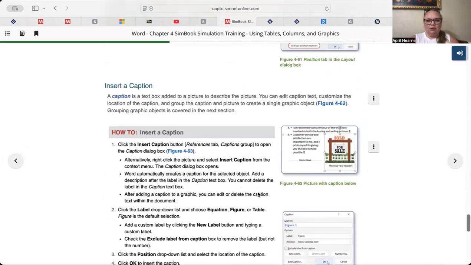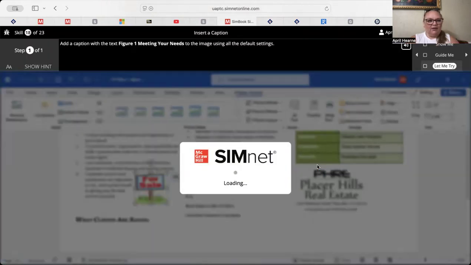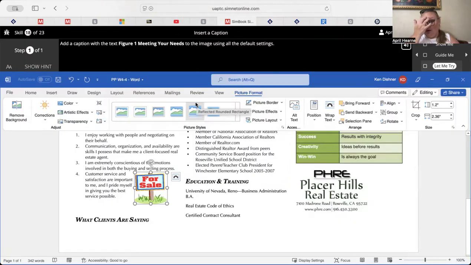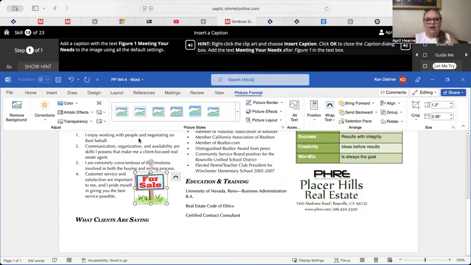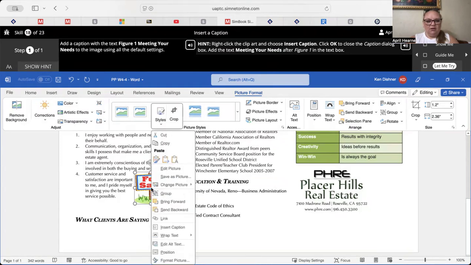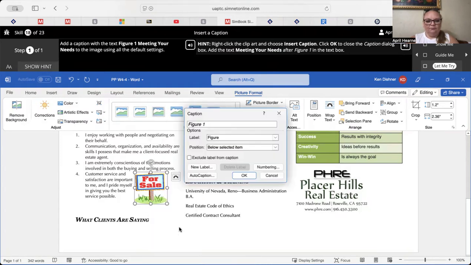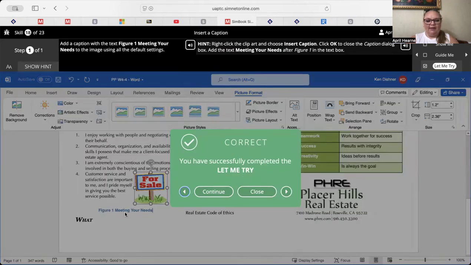Position a picture. Insert a caption. Let's see what we can do here. Add a caption with the text Figure 1, meeting your needs, to the image using all the default settings. Show hint. Right-click the clip art and choose Insert Caption. Type meeting your needs after Figure 1. And there it labeled it at the bottom.